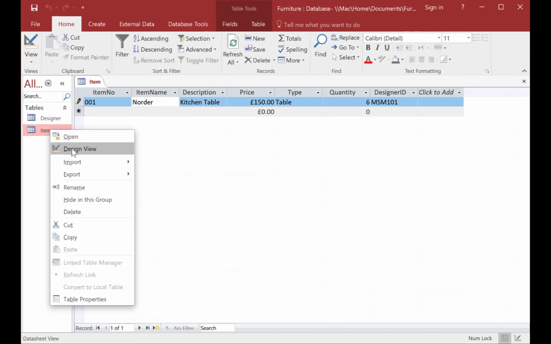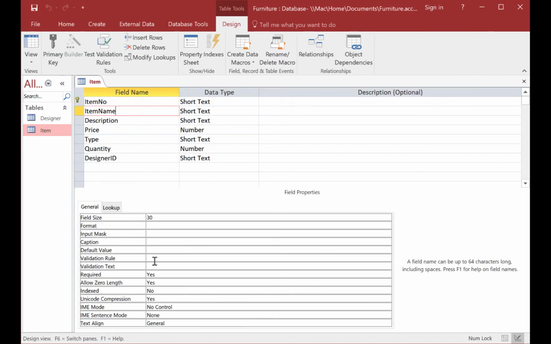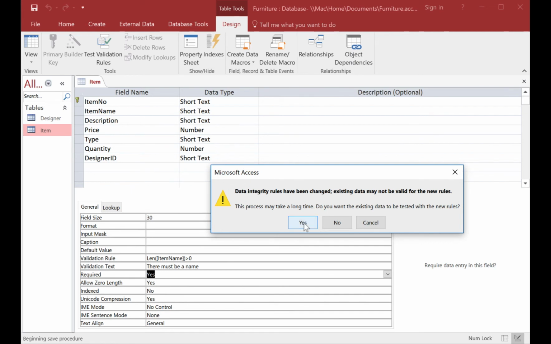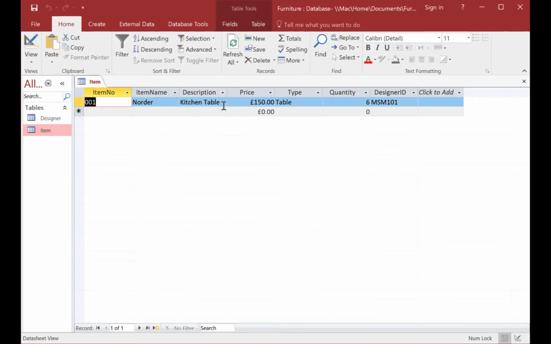We'll go into design view for item name, and we will just say that the validation rule is that the length of item name, close square brackets, close the normal brackets, has to be greater than 0. Okay, and say there must be a name. And if you just double click on it again, say you want to save a table and that we have to check all the data, and that's fine. So if I look at the item name this time, and I just cut that out, that's better. So the presence check for that is now working as it should.